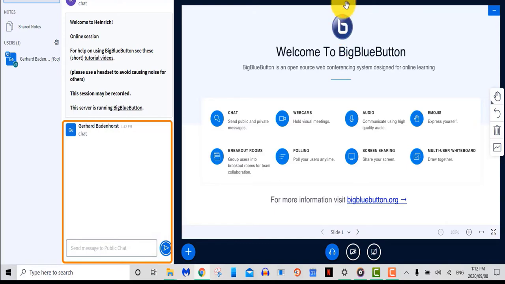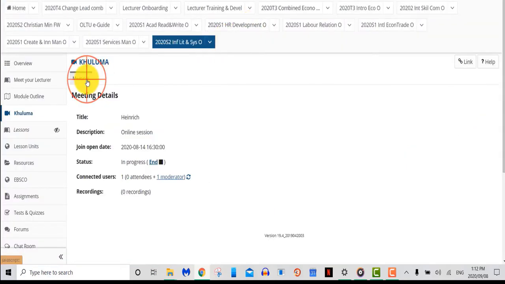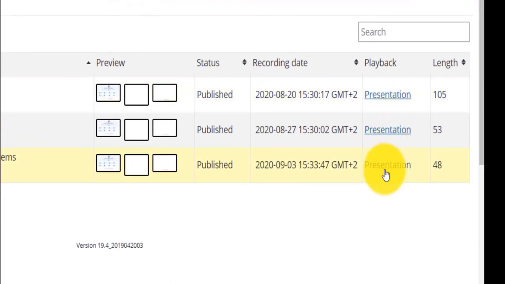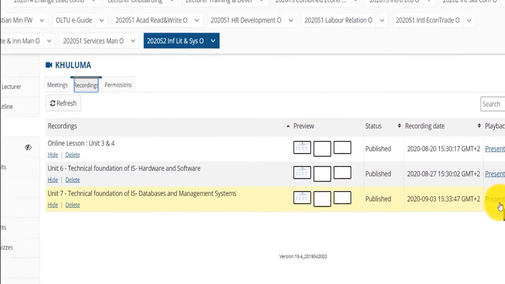Under the recording section, a student can view past tutorials that have been recorded by the lecturer by simply clicking on the presentation link, and you'll be able to watch the full tutorial of that specific meeting.